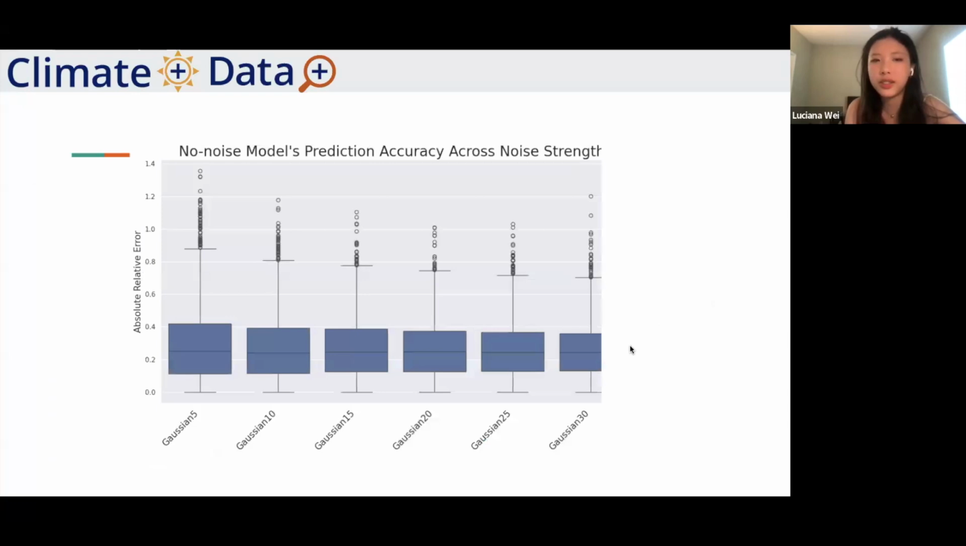And here are the results of the model predictions. This is the box plot for the absolute relative error of Gaussian noise. We can see that any kind of noise, regardless of the strength, will break the model easily. This shows that our model is not noise resilient, so our future work will take this into account and train a model with noisy images to get better performance.